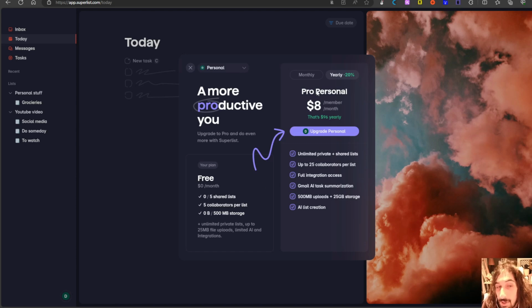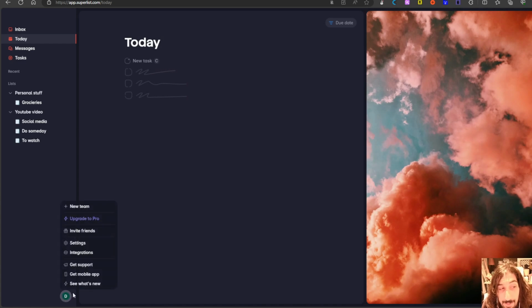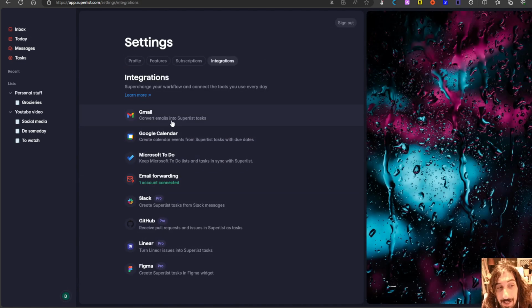But you could also upgrade to the Pro Personal, which is the yearly plan, which gives you unlimited private and shared lists, up to 25 collaborators per list, full integration access, Gmail AI task summaries, 500 megabytes of upload, plus 25 gigabytes of storage. And there is a bunch of integrations in here. My favorite one is probably the email forwarding, where you can forward yourself emails and they will end up in your inbox and you can organize them later.